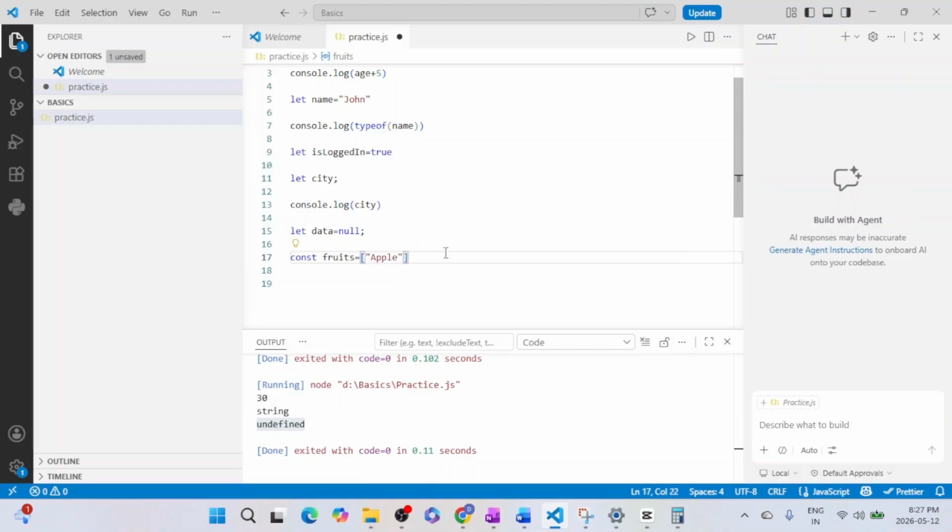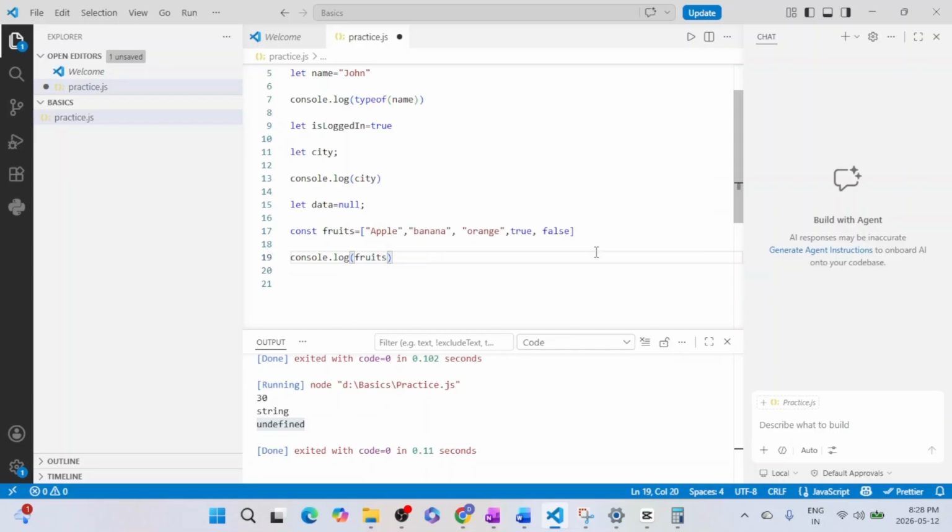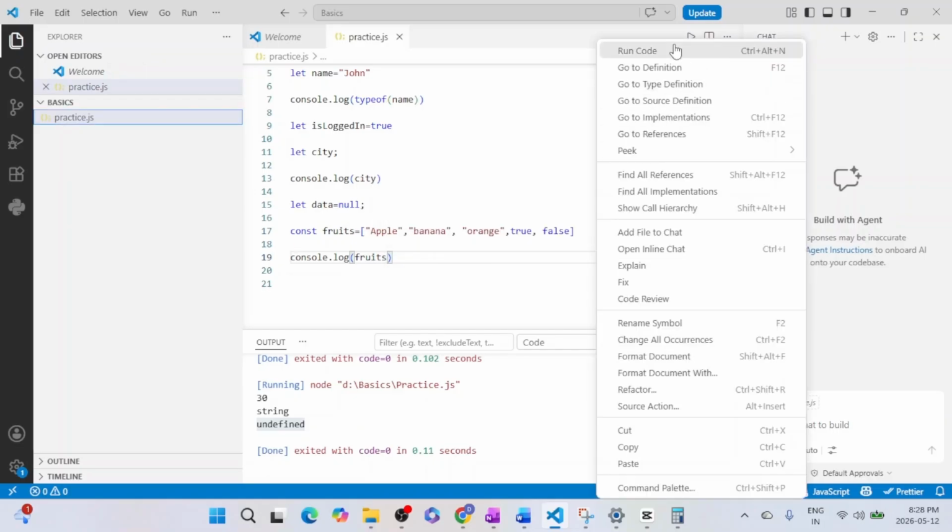Apple, banana, orange, you can keep it anything, right? Orange, or you can just keep this. It's up to you what value you want to store. True, false, right? And whatever you want, right? So if you simply want to print the whole thing at once, then you can simply write console.log, then fruits, right? Save it and run it.